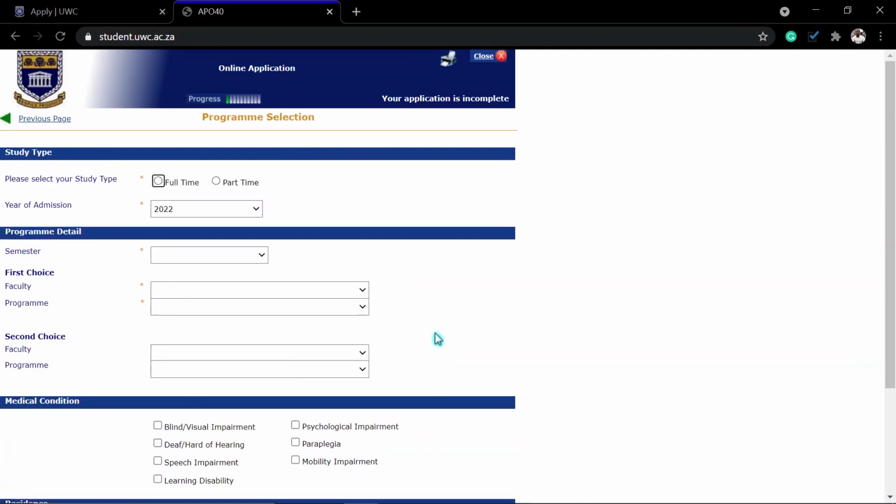Once you are here, study type: please select your study type. Would you like to study full-time or part-time? So we'd like to study full-time for the year 2022, the whole year, not just a semester.